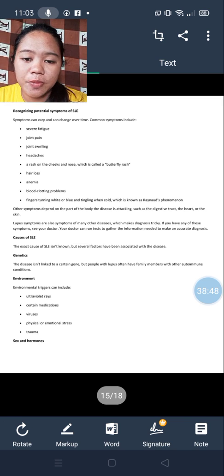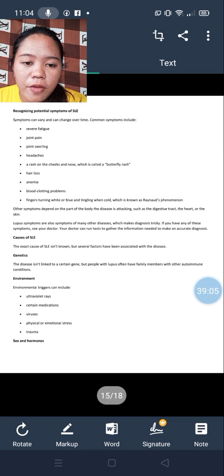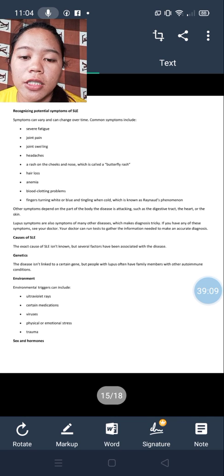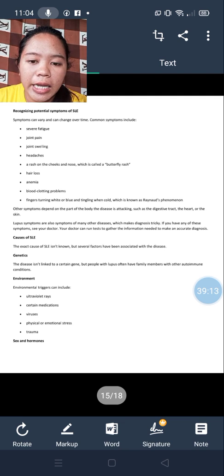Other symptoms depend on the part of the body the disease is attacking, such as the digestive tract, the heart, or the skin. Lupus symptoms are also symptoms of many other diseases, which makes diagnosis tricky. If you have any of these symptoms, see your doctor, and your doctor can run tests to gather the information needed for an accurate diagnosis.